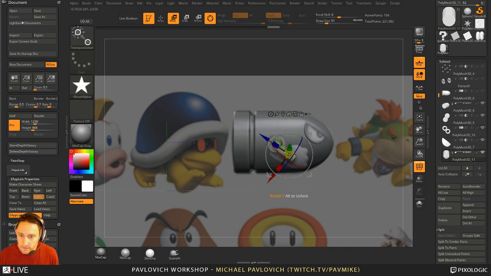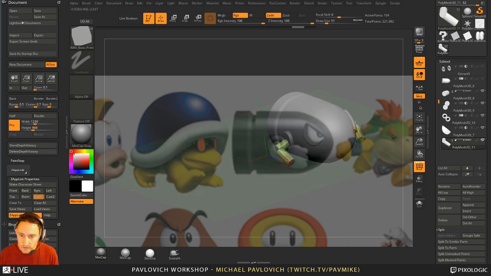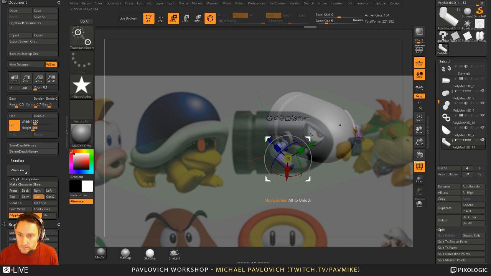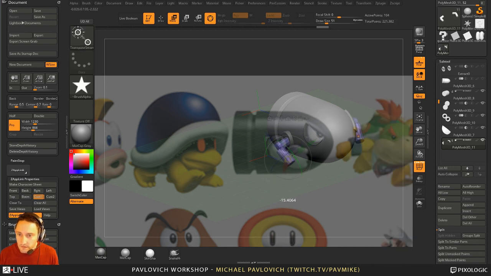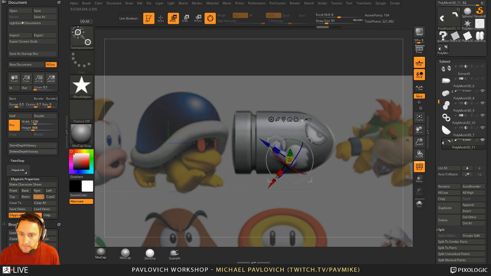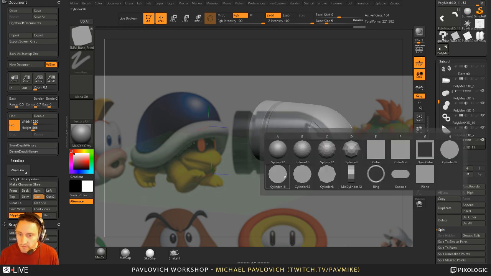And now we can just go through here and let's make these all, we have X turned on. It's doing something weird. Let's do a quick mirror and weld across the X. That should fix it. There we go. So we can drop this down, rotate it back, push this back. Okay, so there's that. And for the hand, let's just do a sphere.